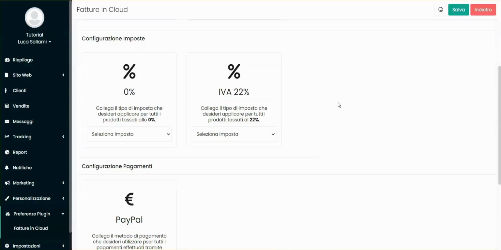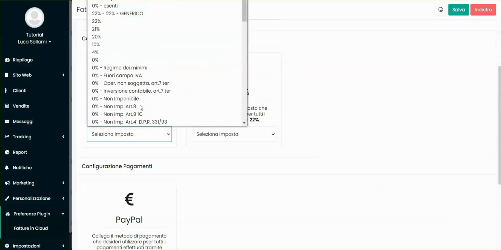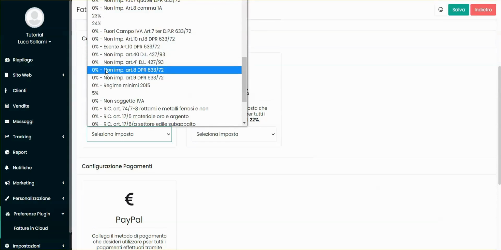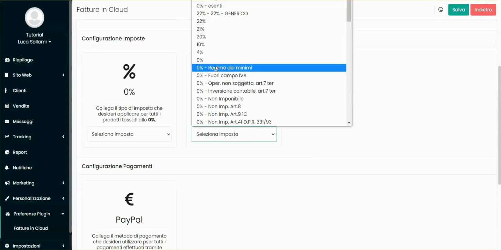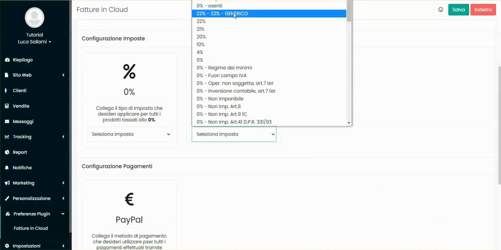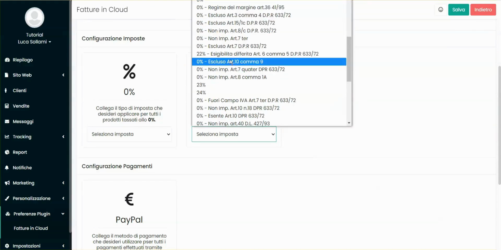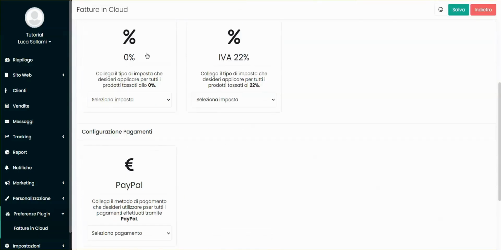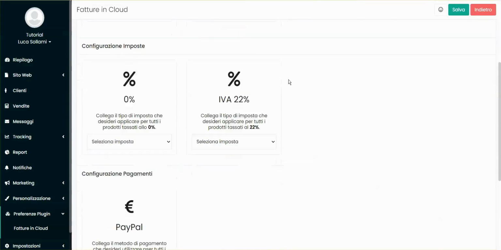In the tax configuration, however, we can set up our taxes among those suggested by Fatture in Cloud, such as 0% outside the VAT scope, by clearly setting our tax to 0%, while the 22% represents the standard Italian VAT. We could clearly add a generic 22%, or even other settings, such as the 22% deferred payment under Article 6, etc.